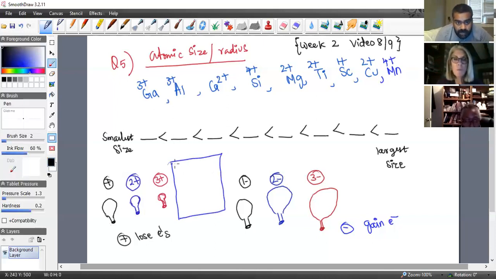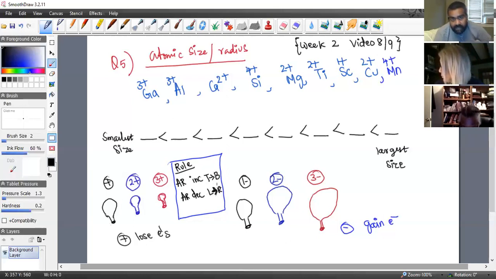So the rule is: atomic radius, AR, increases top to bottom. This is the opposite of ionization energy. Atomic radius decreases from left to right. Due to space constraints, I'm writing it as acronyms. It is your job to go back and expand it. But it's all in the video. In the video, it's written in full sentences, not in acronyms.